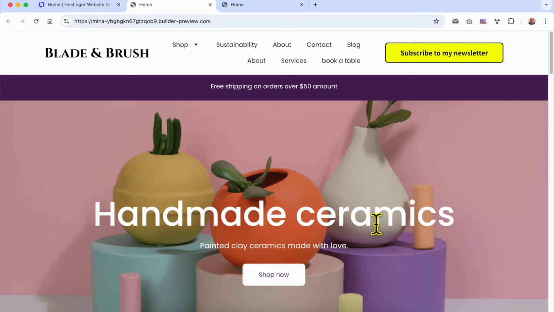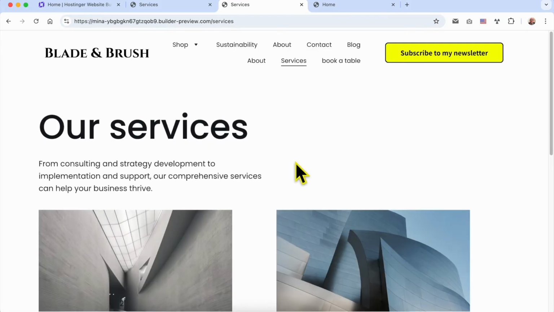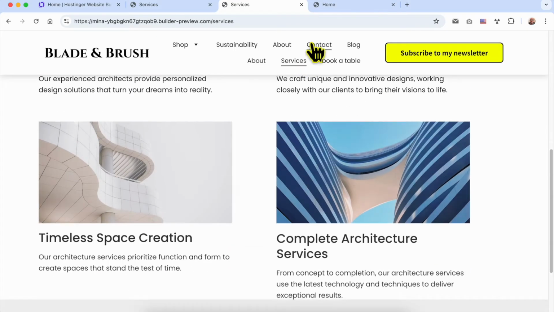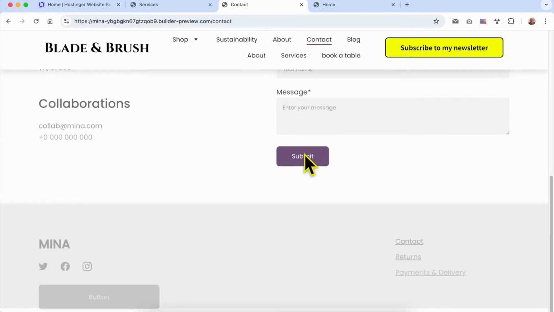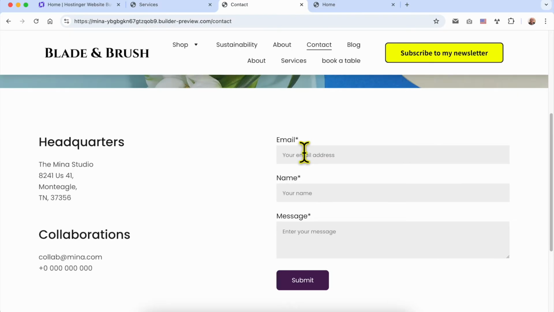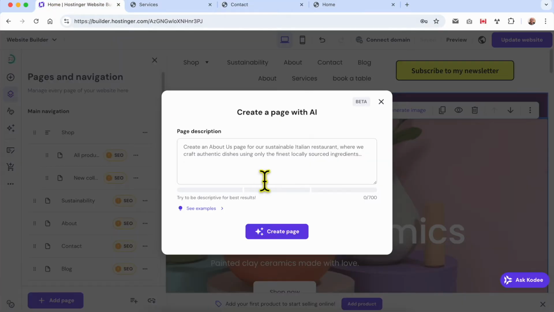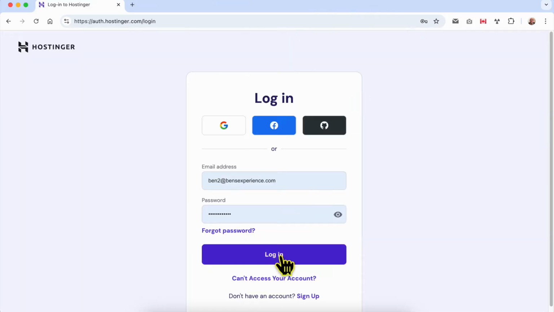In this video, I will share with you how to create and link new pages in Hostinger website builder. Examples of pages that we'll see how to create include this services page, this contact page, and we'll also see how to create a page using Hostinger AI website builder. We'll also see how to create an empty page and so on. Without any further ado, let's start this tutorial.